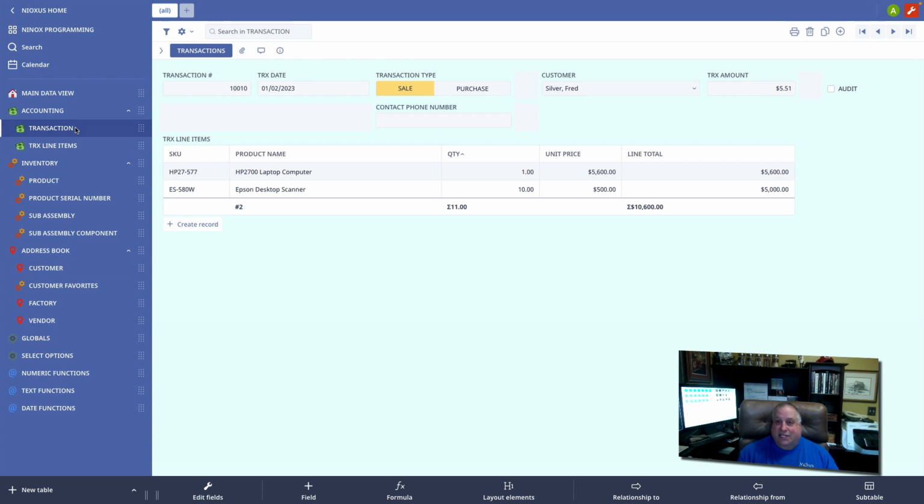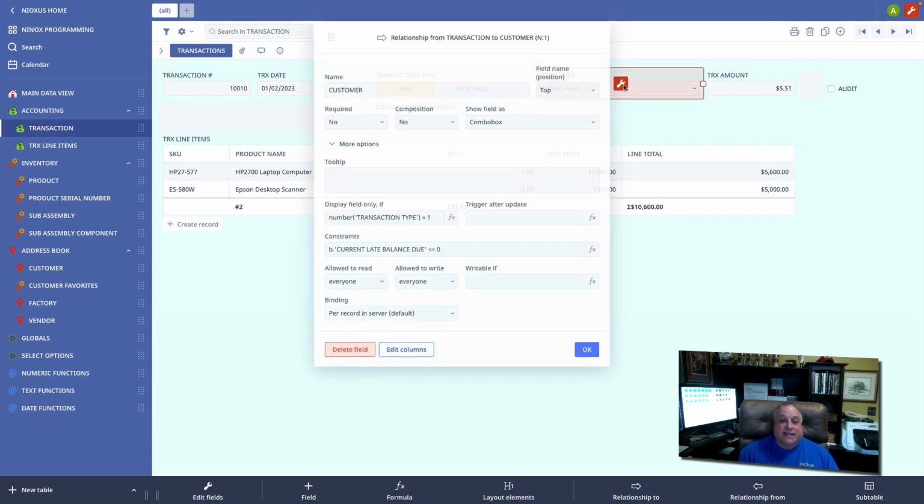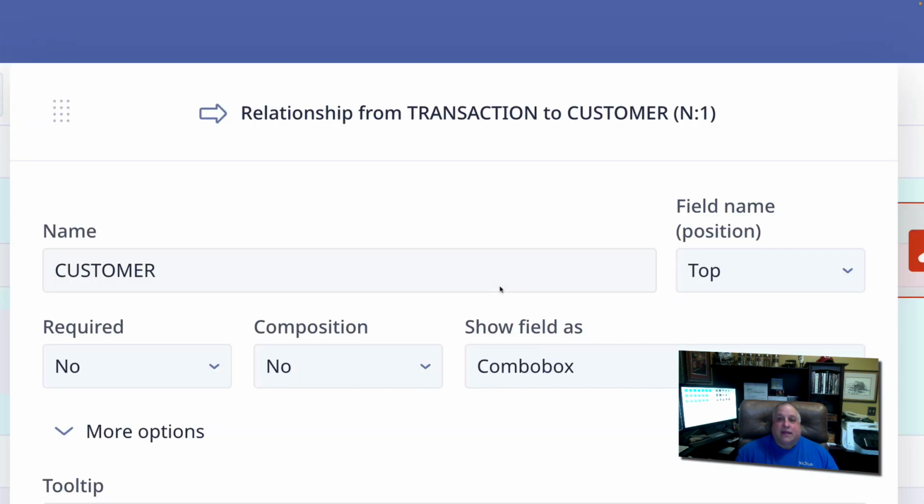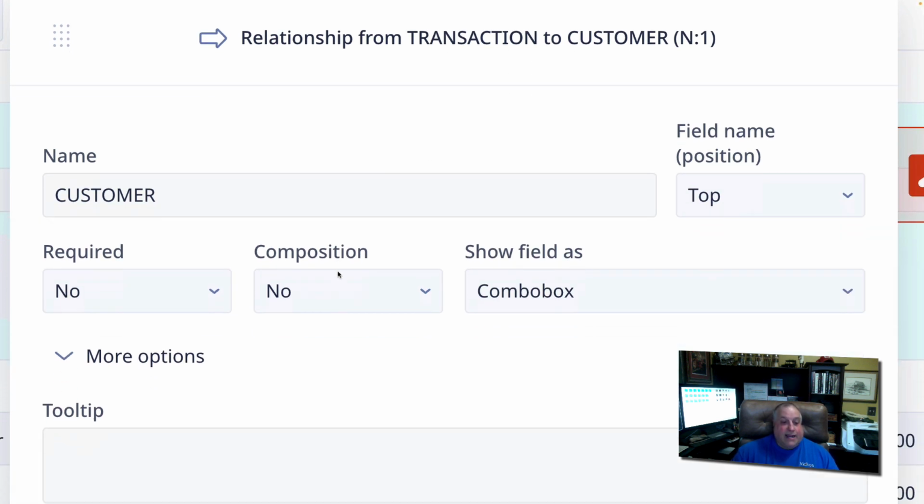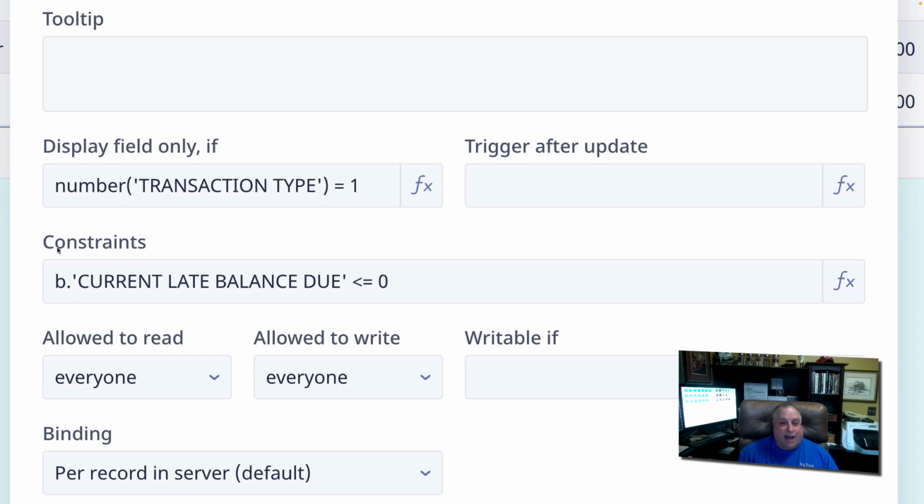Going back to our transaction screen, we have used the constraint feature that is part of the definition of this relationship. Here we have the relationship from transaction to customer, and here we see that we are constraining this relationship. We are constraining the records that are going to appear when we try and select a customer to only those whose current balance is less than or equal to zero, which is to say they don't owe us any money, or they have a credit balance, which means we owe them money.